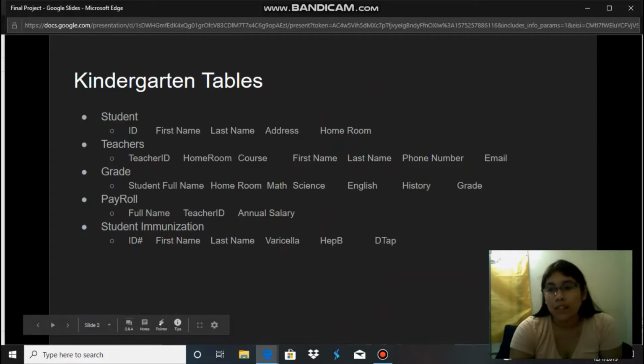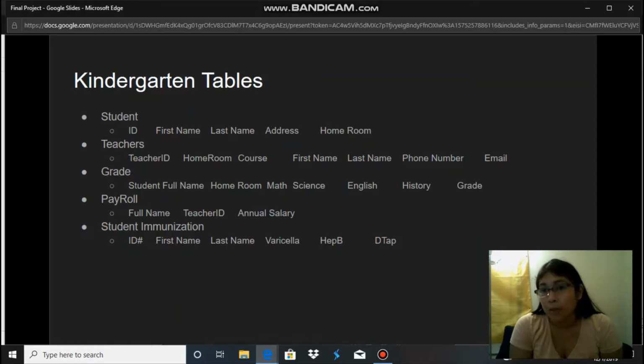So I have the kindergarten table as described in the ER diagram that I have submitted. The table goes as follows: students' ID, first name, last name, address, and homeroom. With teachers' ID, homeroom, course that they teach, first name, last name, phone number, and email. Both of these tables are distributed to the students' grades, like math, science, English, and history, and then teachers' payrolls and how much they make in an annual salary per year.